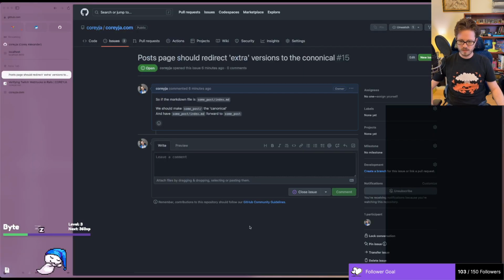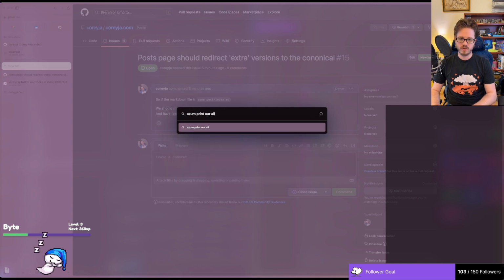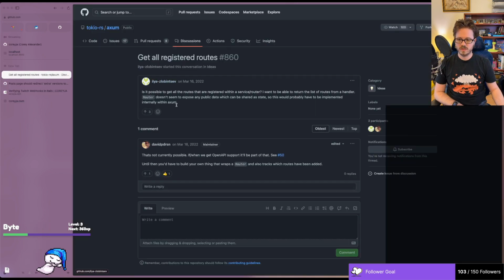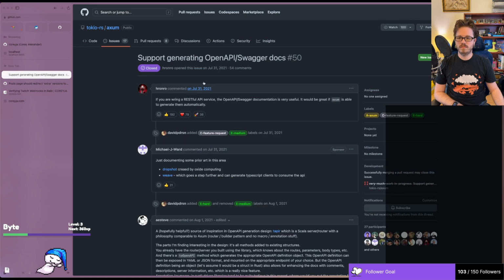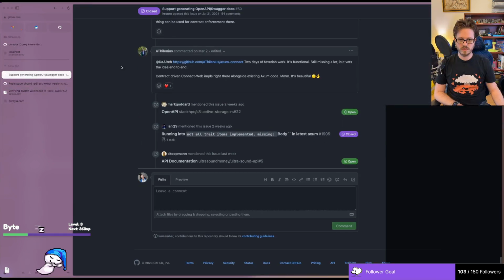Let's try it out. But let's also do Axum print out all routes. See if this is a thing I can have Axum do, get all registered routes. It's currently not possible. When we get OpenAPI support, it'll be part of that. Until then, you'd have to build your own thing that wraps a router and also tracks which routes have been added. Okay. Support generating. Oh, this got closed. What happened here?